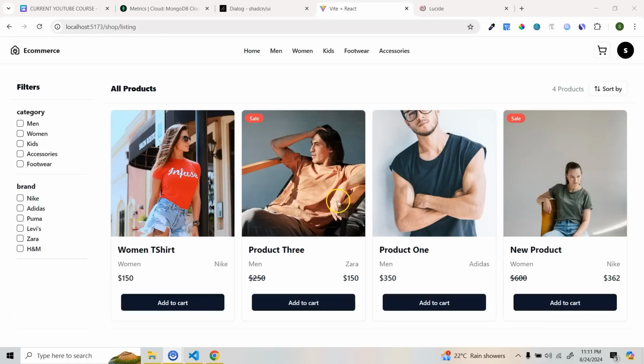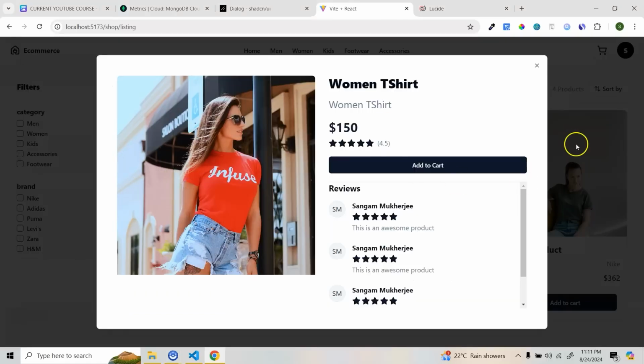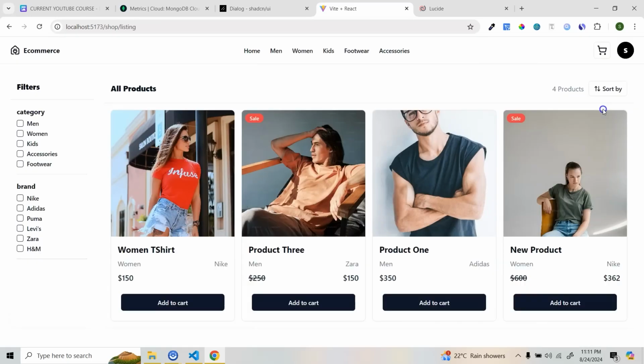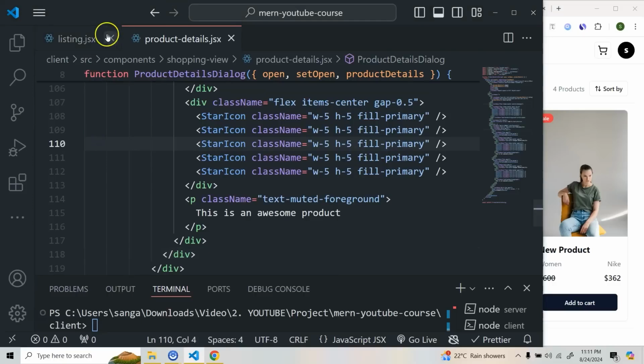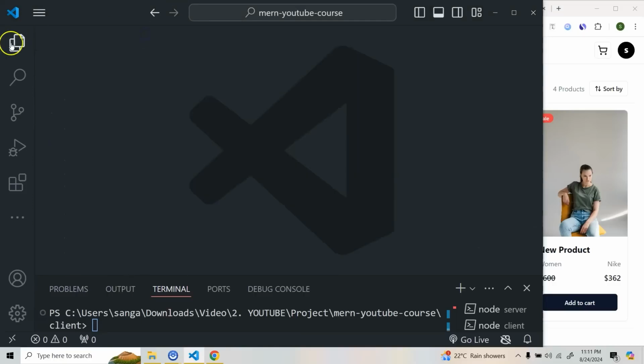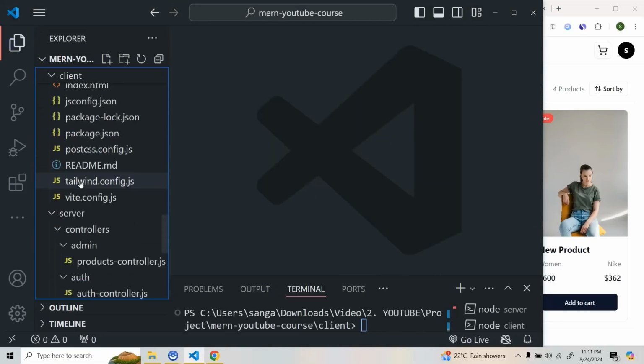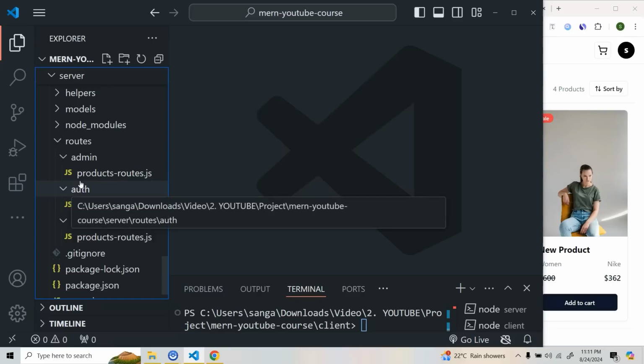All right, so now we have implemented the details part, and it's looking very good, the modal and everything. So now we need to start working on the cart component and cart logic. First we'll start with the backend part. We need to create the models, the controllers, and the routes. Because all the things will be related, it will be easy to understand.